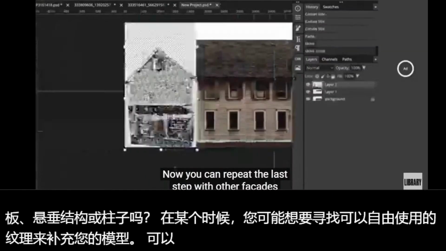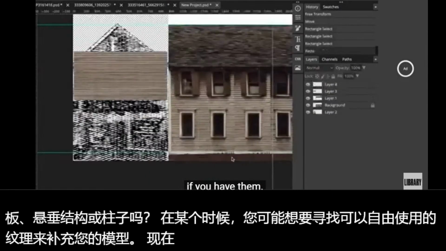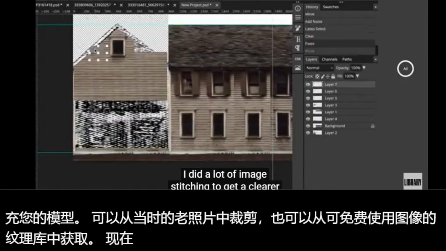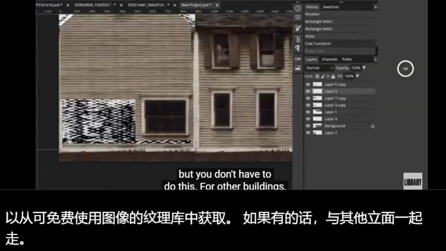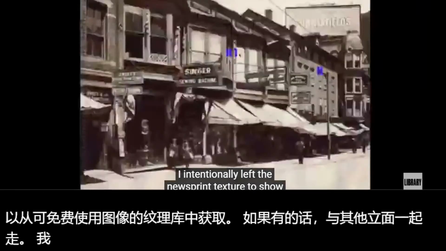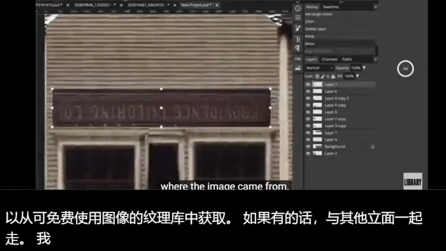Now you can repeat the last step with other facades if you have them. I did a lot of image stitching to get a clearer picture of the front of this building. But you don't have to do this. For other buildings, I intentionally left the newsprint texture to show where the image came from.